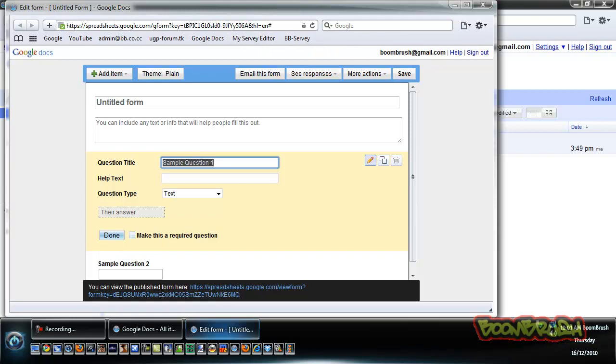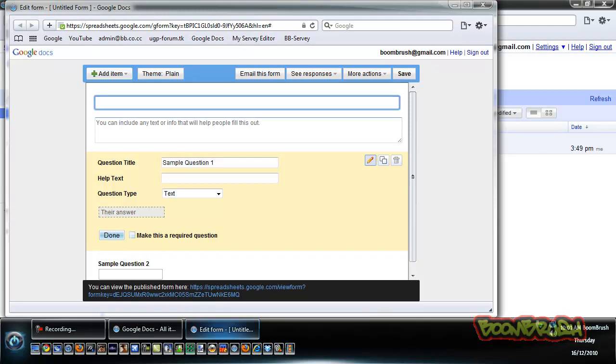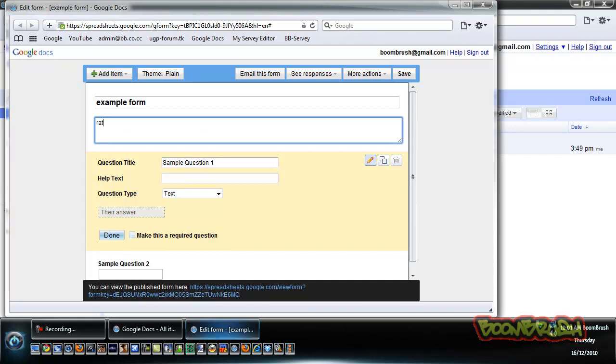Alright, so this is what you're doing here. Let's just do, I'll just put right. Now, once you're done up there, this is actually quite easy to figure out. It took me like 2 seconds to figure out.